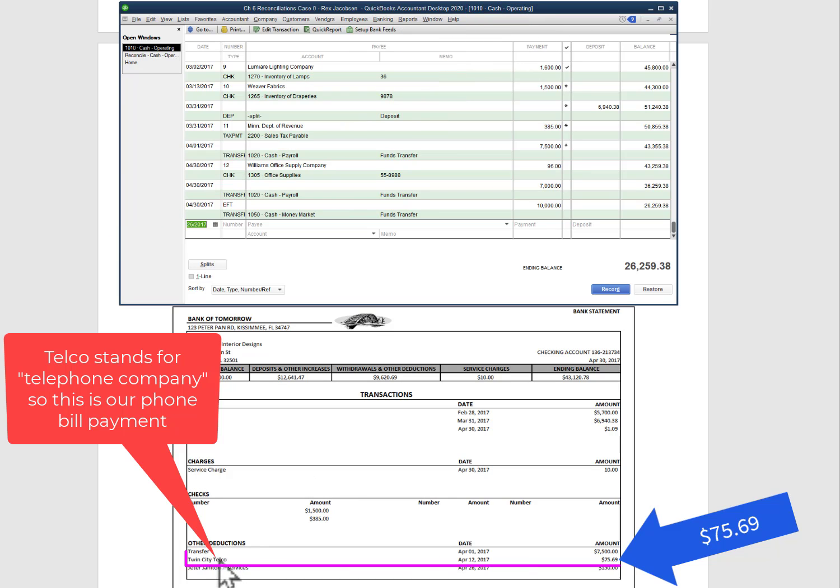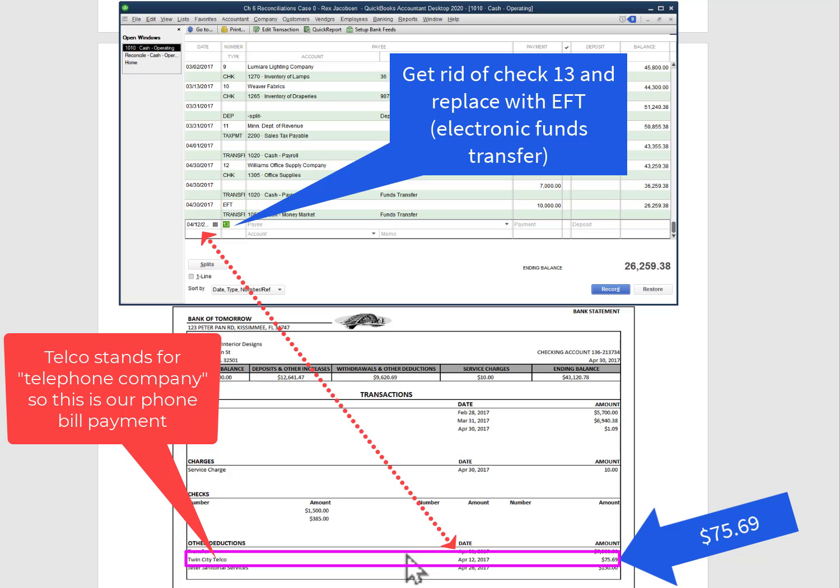And now I can just simply enter the Twin City Telco bill on April 12th. So 04/12/17, tab. Now what QuickBooks does in the number column is it assumes it's a check. So it's going to go to the next check. The last check was check 12, so it's going to assume this is check 13, but it's not a check. Notice there's no check number associated with it. If it did, it would appear up here.